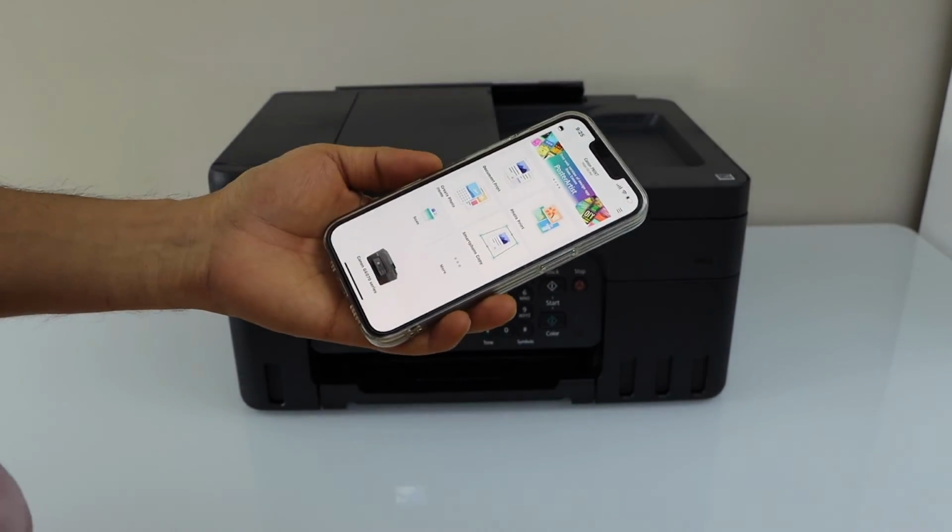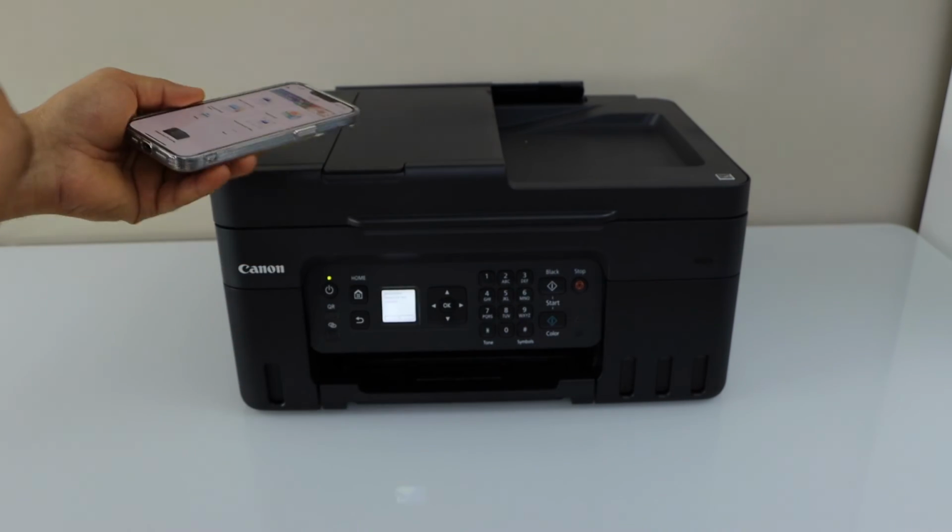This way we can do the setup of the printer with the smartphone using the home or office network.